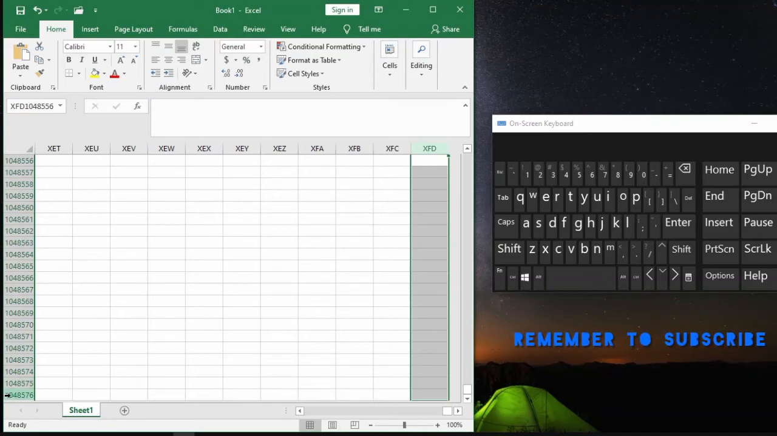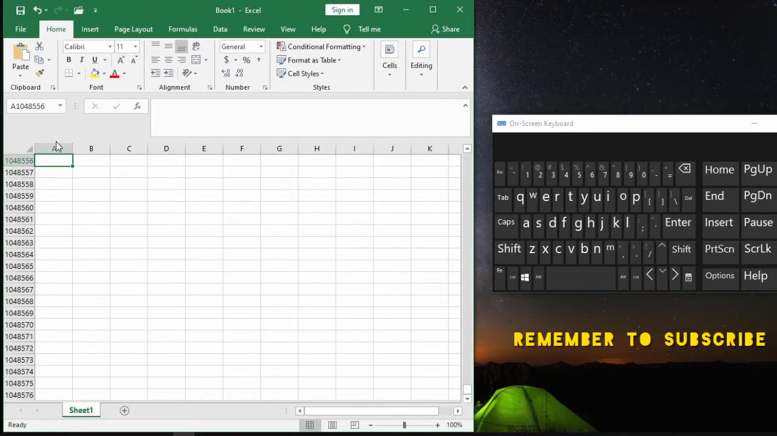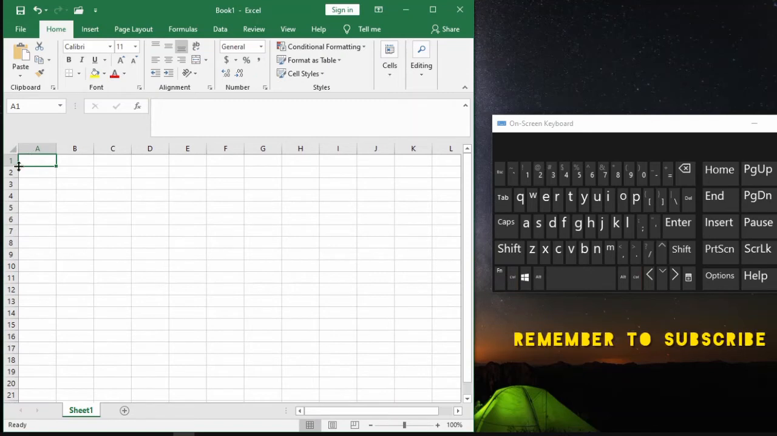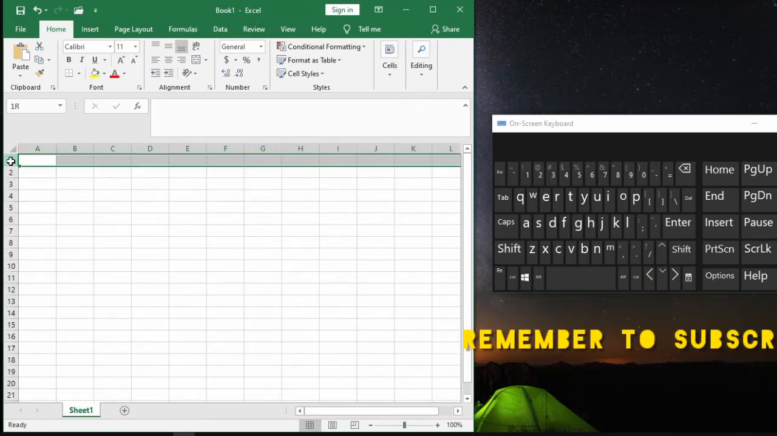So to get back to the first column, you click on the control key and the left arrow, which takes you to the first column, which is column A. To get back to the first row, click on the control key and the up arrow, and it takes you to the first row. So we have now the first column and the first row. That is how you can get the last row and the last column of your Microsoft worksheet.